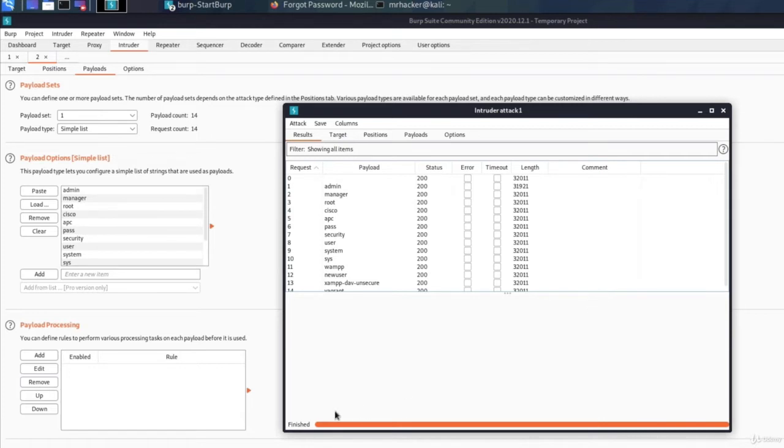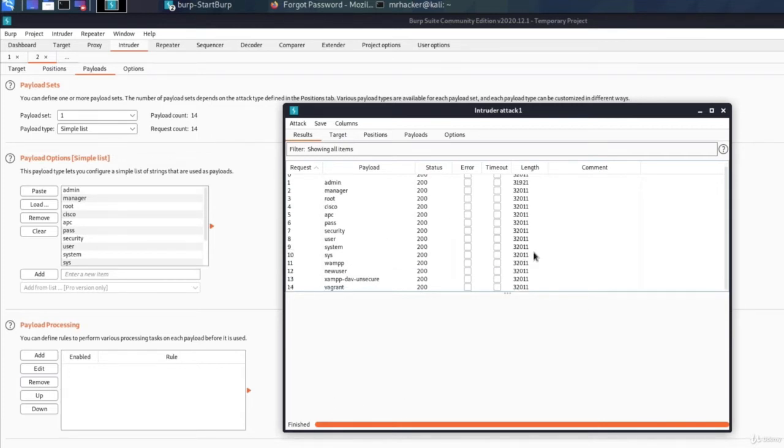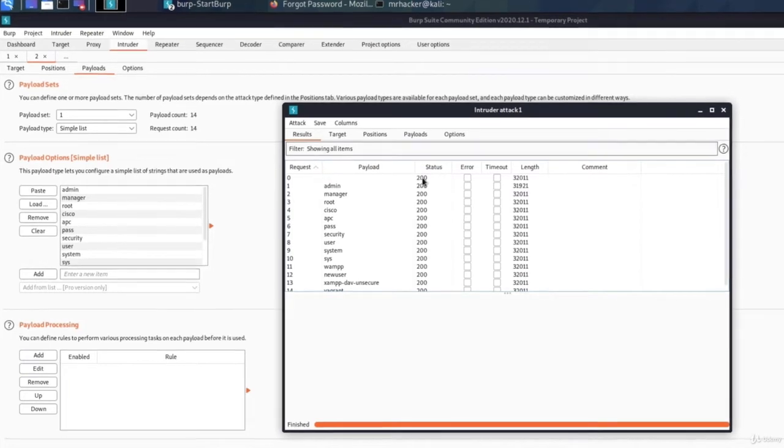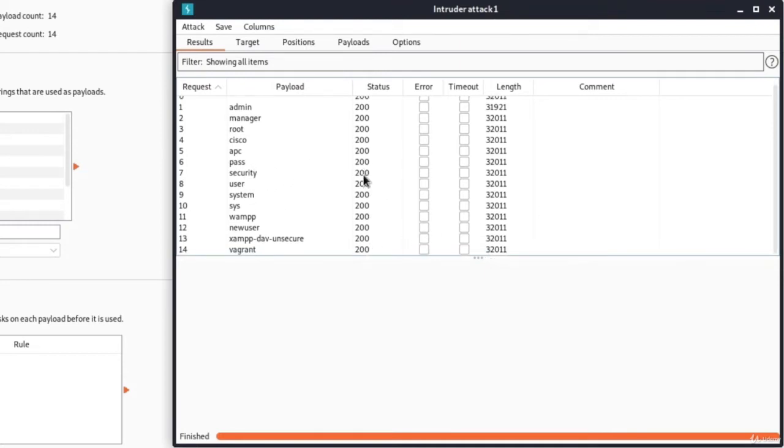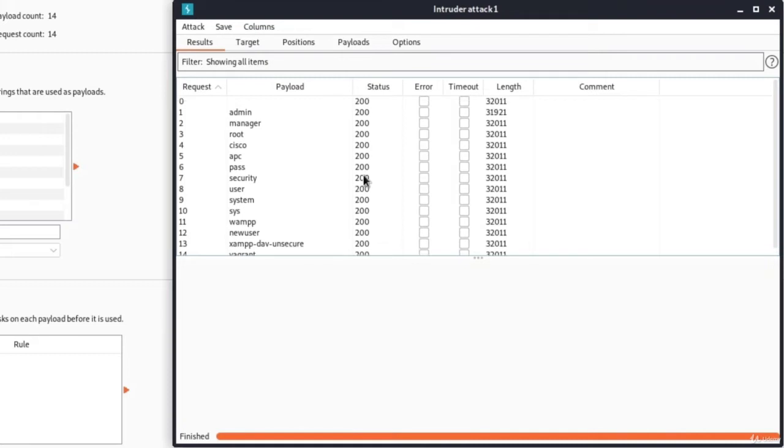Okay, our username brute force has finished, and here are all of the results. As you can see, for each of these usernames we got status 200. And there's not really anything right here that says which username is correct, and if we even found a single correct username out of these ones.